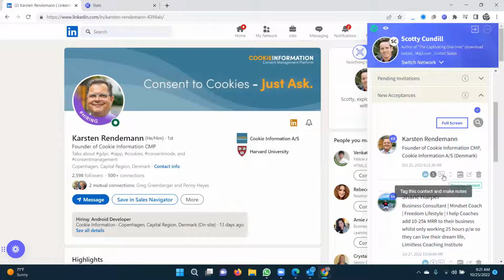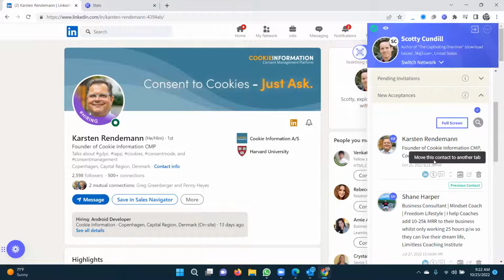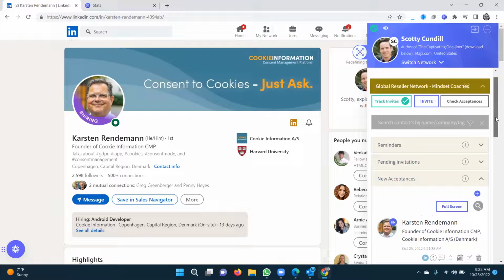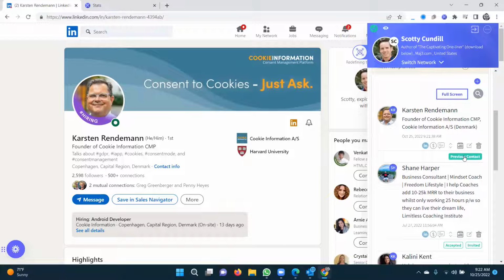So there he is. And if I click on this little button here, which is contact information, you can see it's pulled his first name, surname, designation, company name, email address, mobile number. It's pulled all that data now into your own personal database. And he's now sitting under the Mindset Coaches database. Now, based on the tags, we can then push into CRM.